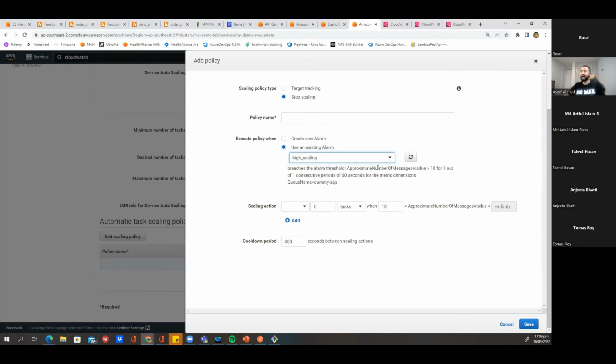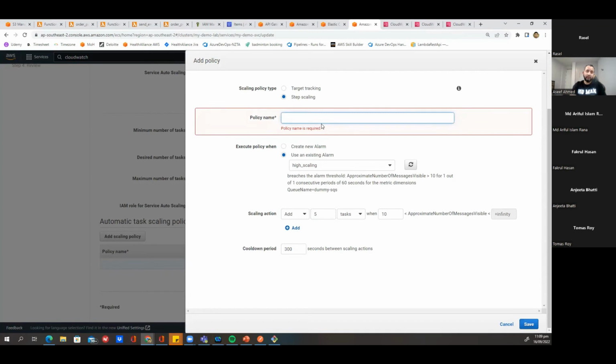So we will attach both scaling policies here. If the load is high, we will add, let's say, 5 instances or 5 tasks, right? If it's more than 10. So I will save it. I give a name. Let's say high.